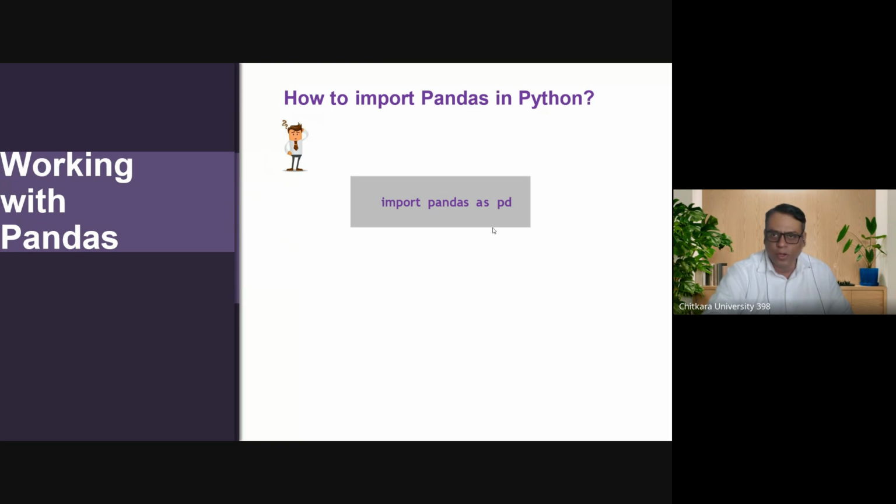So how do you import this particular library in Pandas? In Python, we will use this particular command: import pandas as pd. Import is used to import the Pandas library, and pd acts as an alias. So you can use pd as a short name to access all the functions or methods available inside this Pandas library.